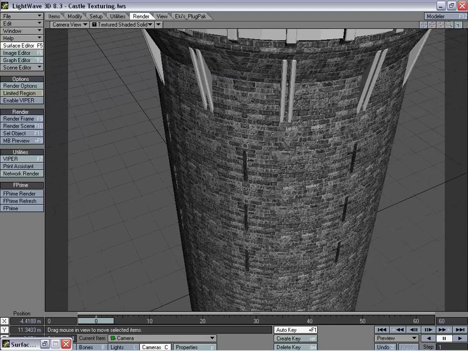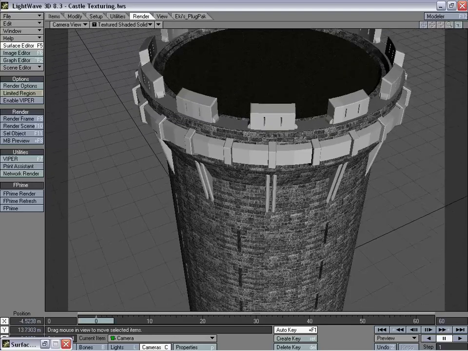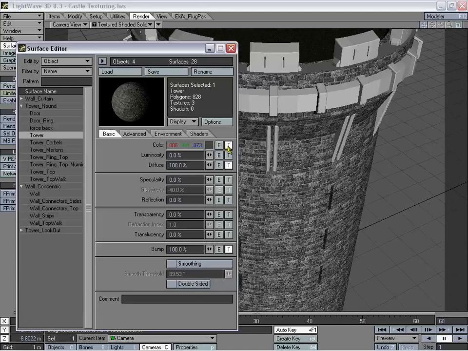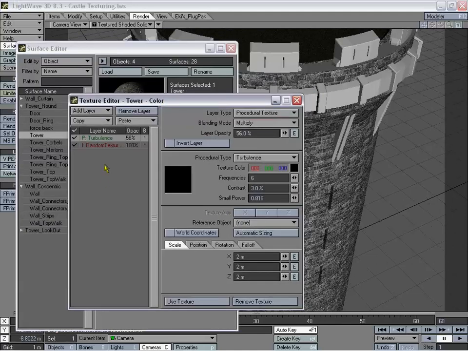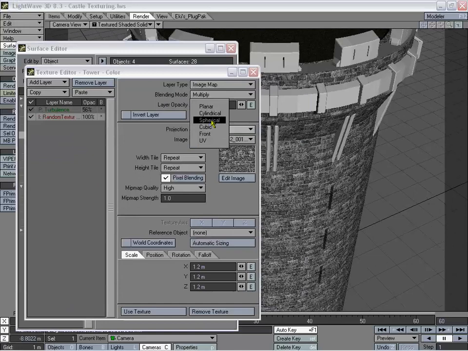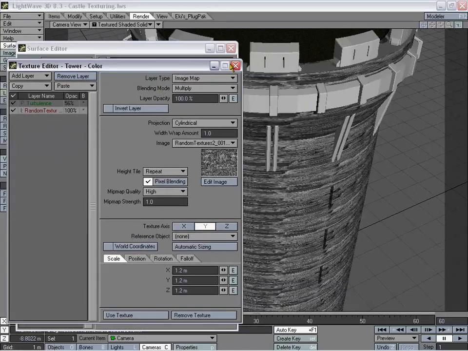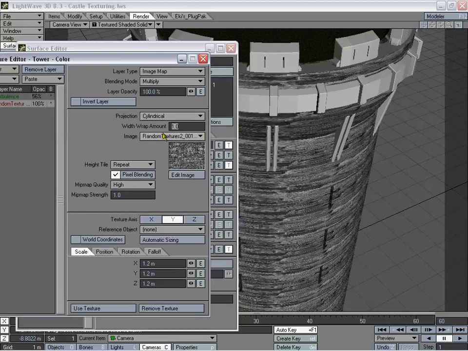So the way to change that is by using cylindrical mapping instead of cubic. So what we're going to do is open up the texture here for color, and we're going to change that to cylindrical on the Y. And right now it's stretching out the whole texture around the entire object, so what we need to do is tell it how many times it should wrap around.